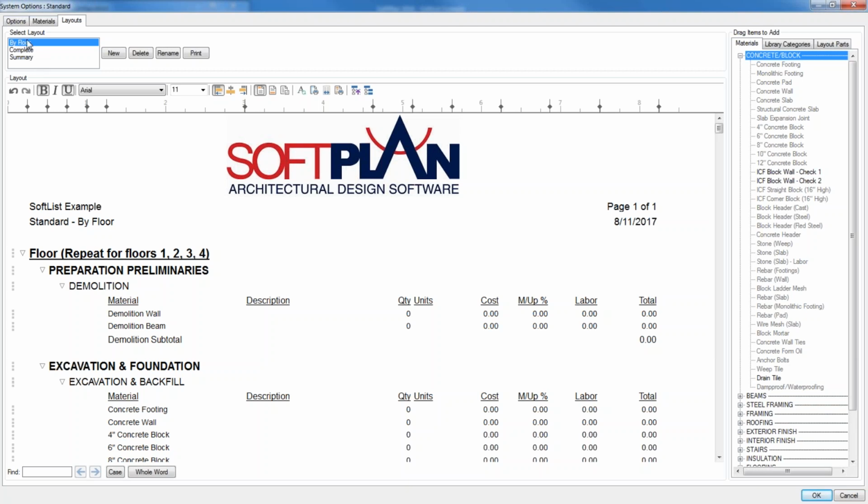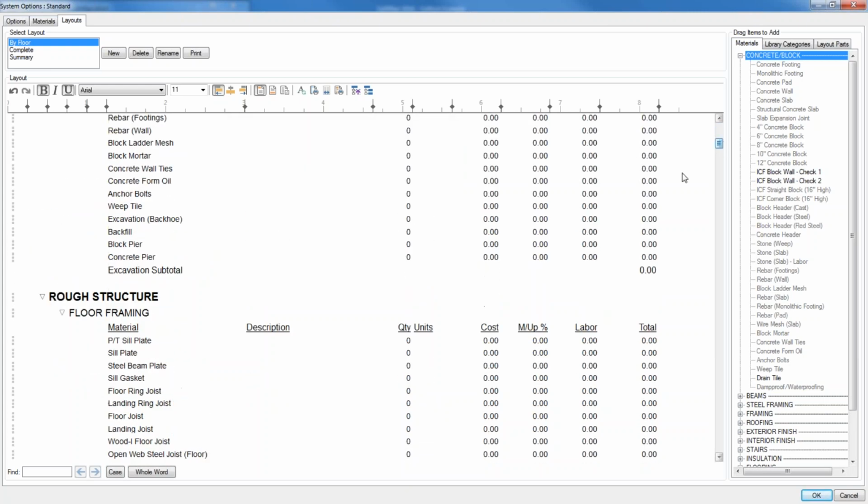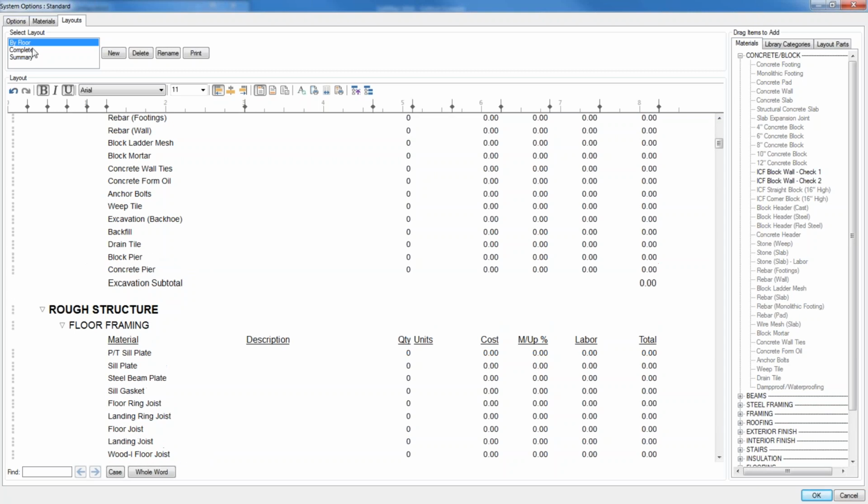So if I want to generate a by floor report to include this new drain tile, I need to include that in that layout as well. So every time you create a new material, if you have more than one layout, that needs to be included in each of those layouts.